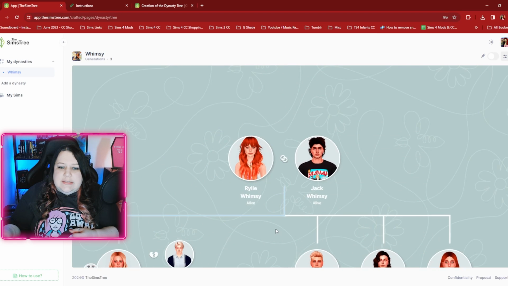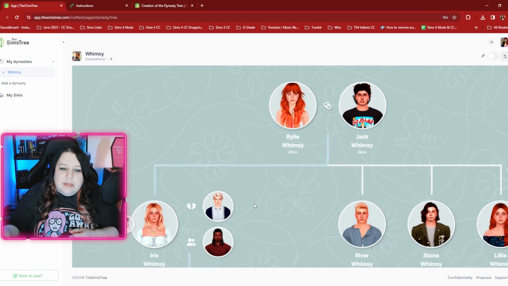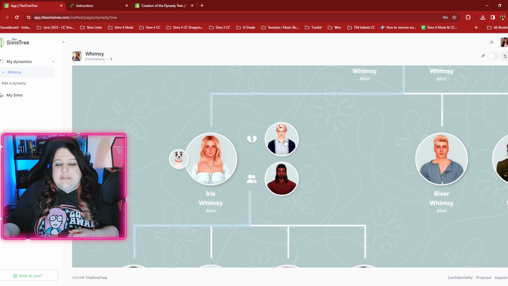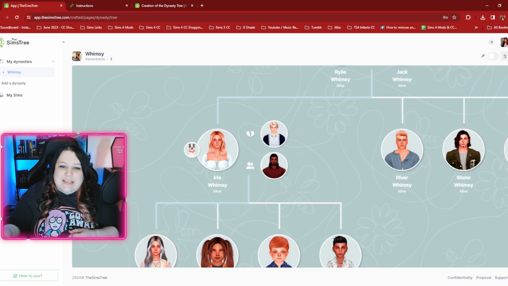Now what's also nice is it can show the relationships of the partners. So there are different icons for different relationships. Jack and Riley are married, so they have these little ring icons. This is a little strange. So this is Brandon. Brandon is the father of Iris's biological child, Sunny. So I listed him as her ex, so that's why there is the heartbreak icon, even though they were technically never in a relationship.